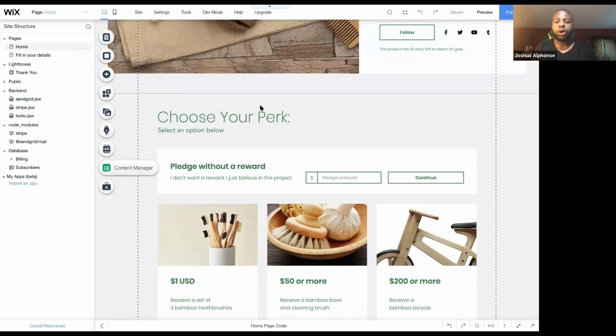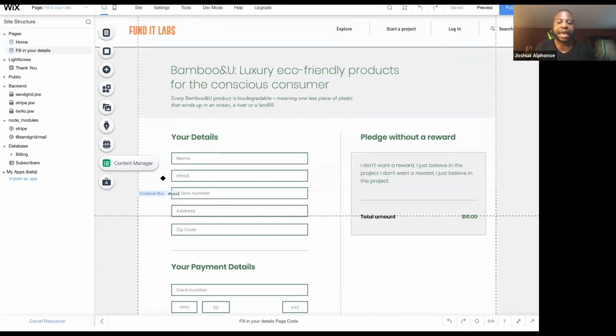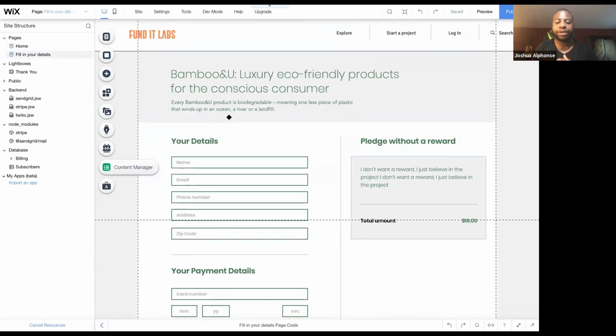Cool. So on Monday, we went over Stripe. We created a backend file and some functions in order to work with the API. And today we're going to do a similar thing with SendGrid as well. So we're going to go here to our fill in your details page, because that's the page you're going to be mainly coding out of today, right? And it comes already here with some populated fields.